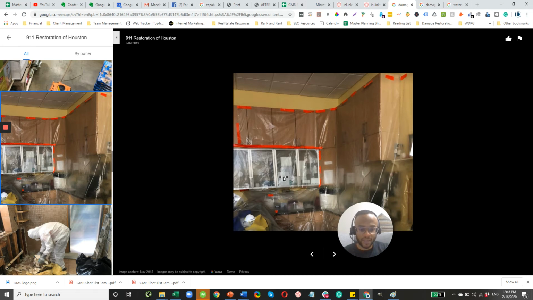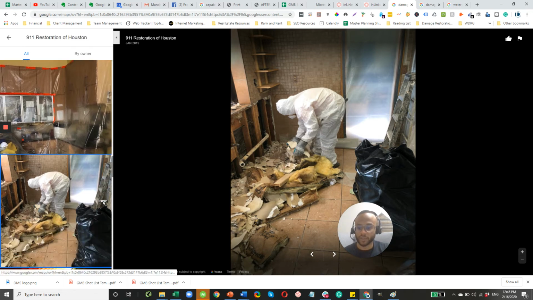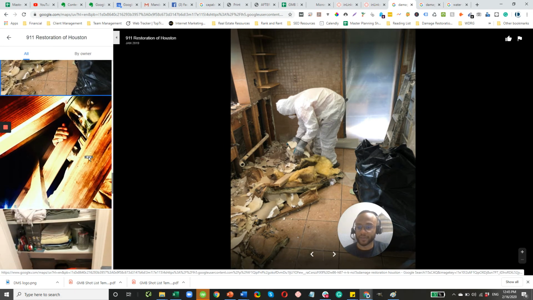So I'm going to guess that this is a commercial project because you have these different cabinets. So showing different types of projects that your team performs is also great. Again, you have someone here in a protective suit. It looks like this was the same picture that we saw before. So that's really good. Showing different types of projects and different types of work.